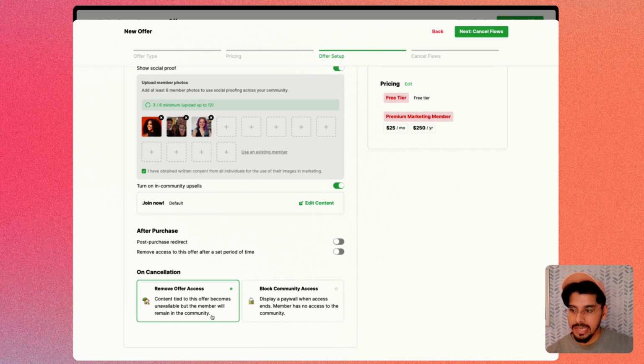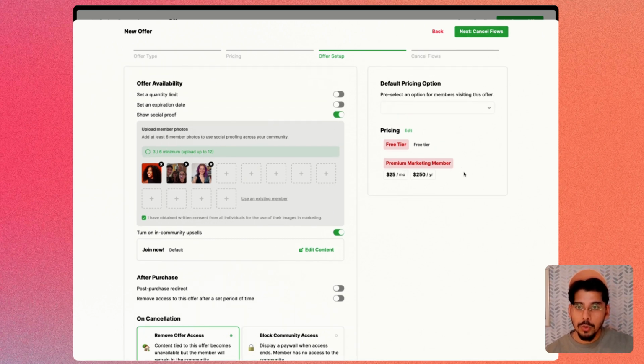And then when they cancel, what I want to do is remove offer access. So I just want to basically downgrade them to the free tier. I don't want to block them from accessing my overall community because, again, if you're on a paid tier, I want you to basically leave and become a free member instead. Alrighty, so we've got that.